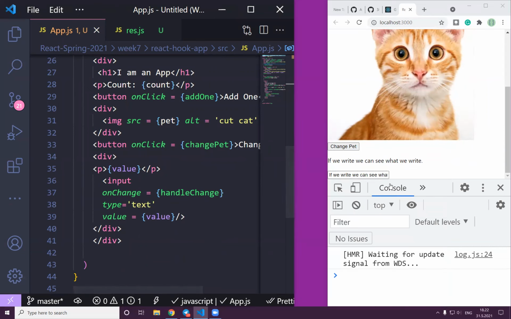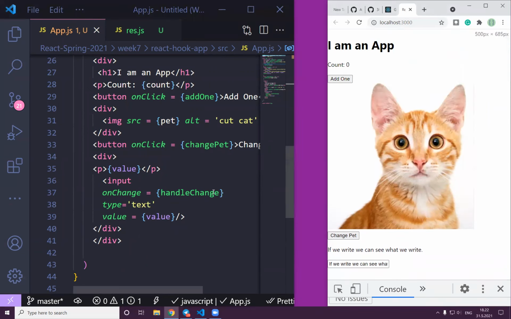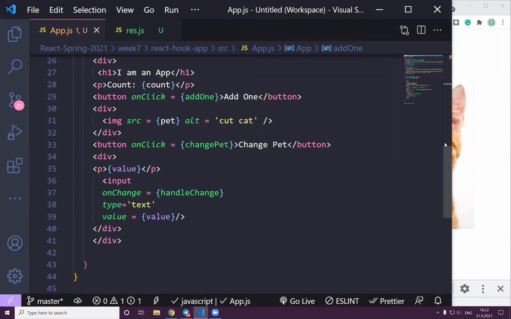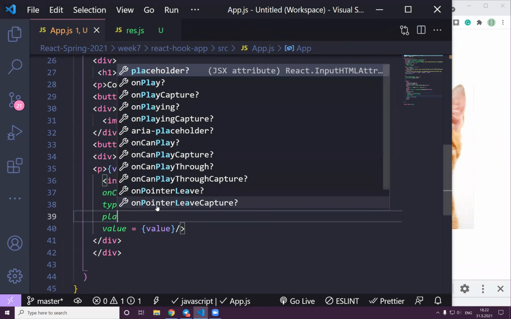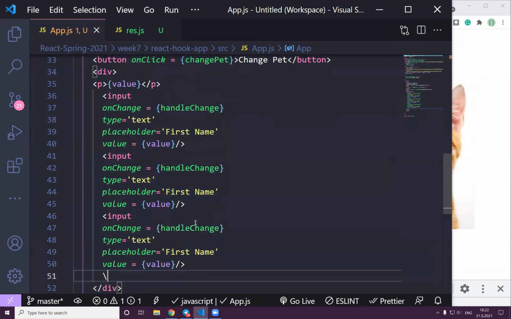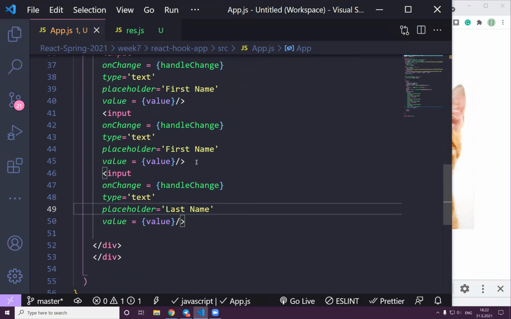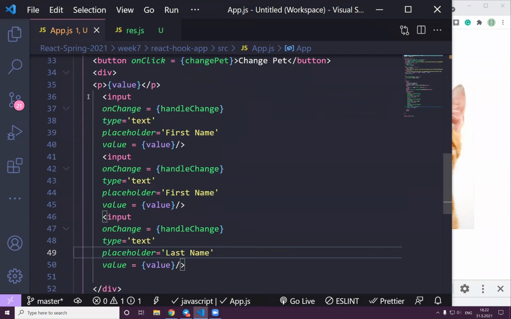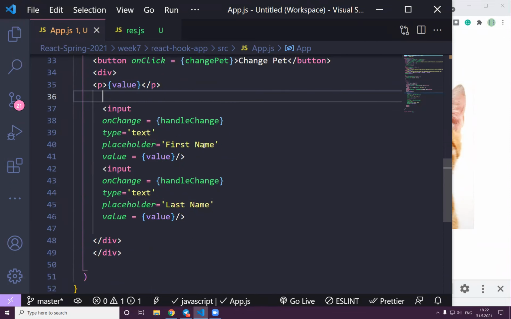But how about if you have many data, many input fields? Now let's change this instead. Let's also add a placeholder, first name. So you may have first name and last name. Of course, let's just make it a bit elegant.